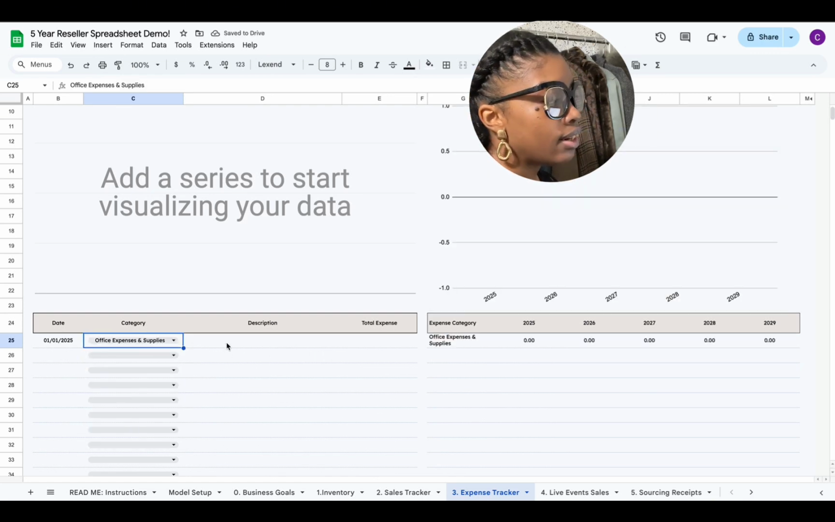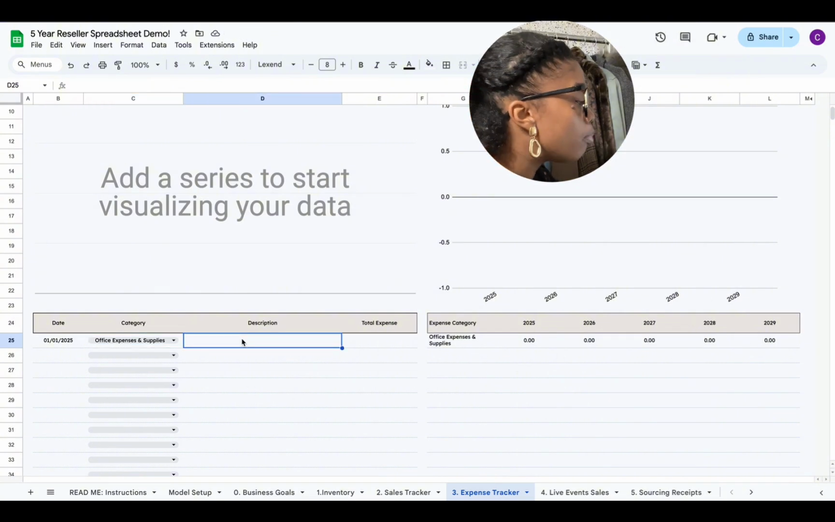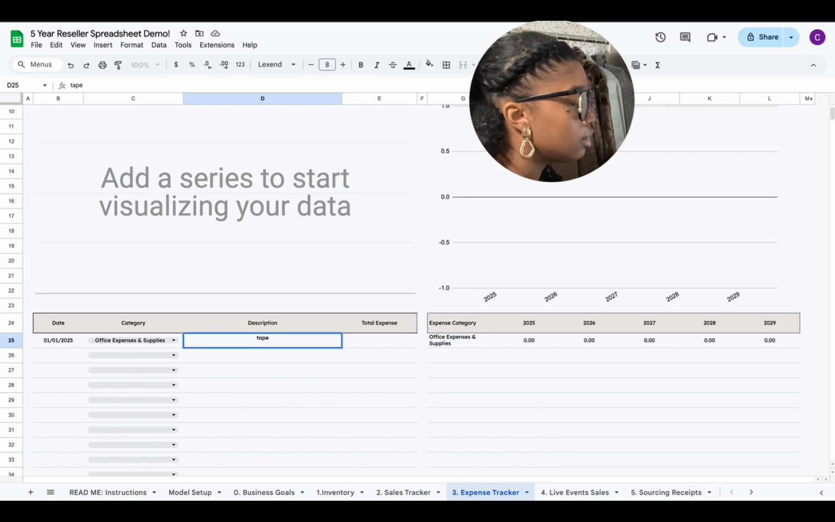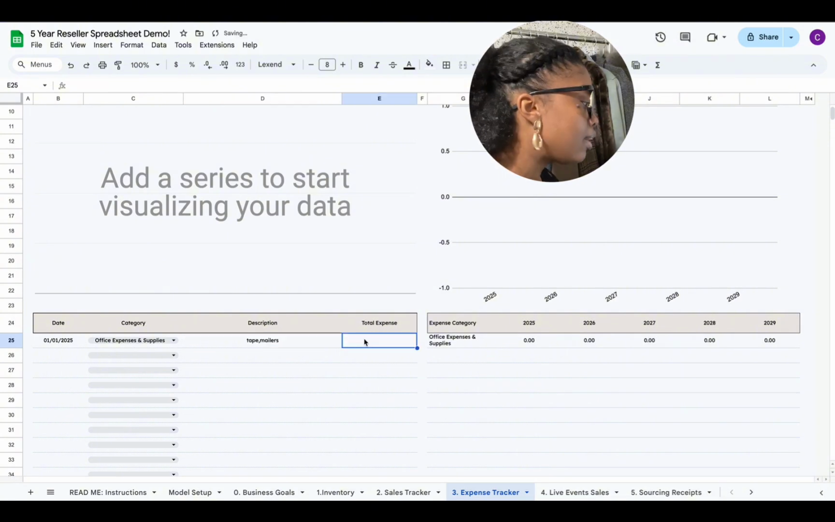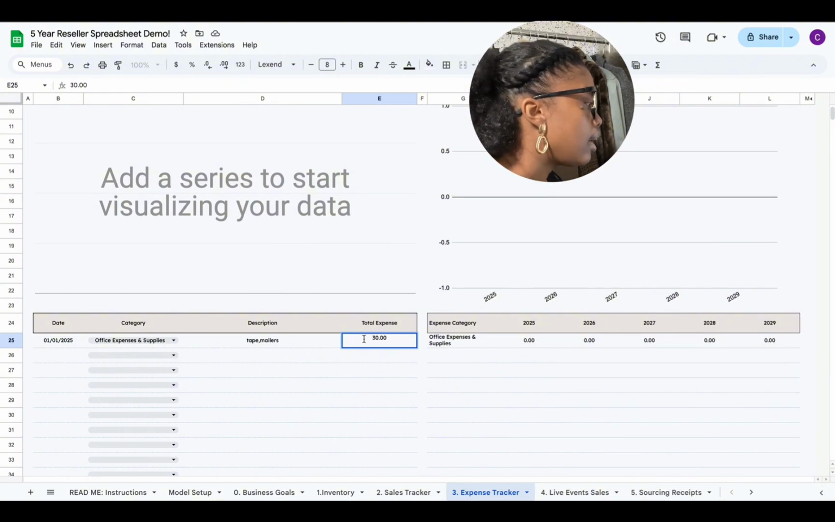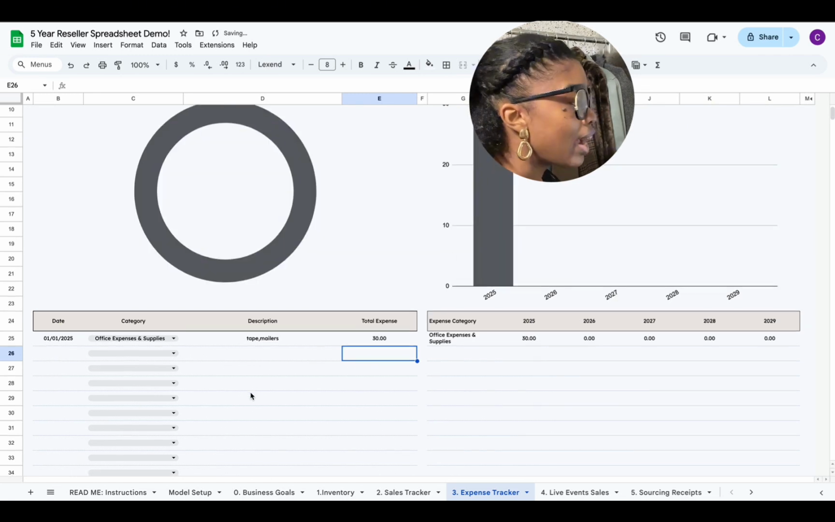And you see it already popped up. It says 0 for each one. Then we're going to do a description. Office expenses. What do we have? Tape. Mailers. Them Amazon orders. Whatever else you want to put, you can put there. Whatever that total expense was. Let's say we paid $30 from Amazon. Include the full total, so make it easier. And that is it. And you see here we have a cute little graph starting to form.